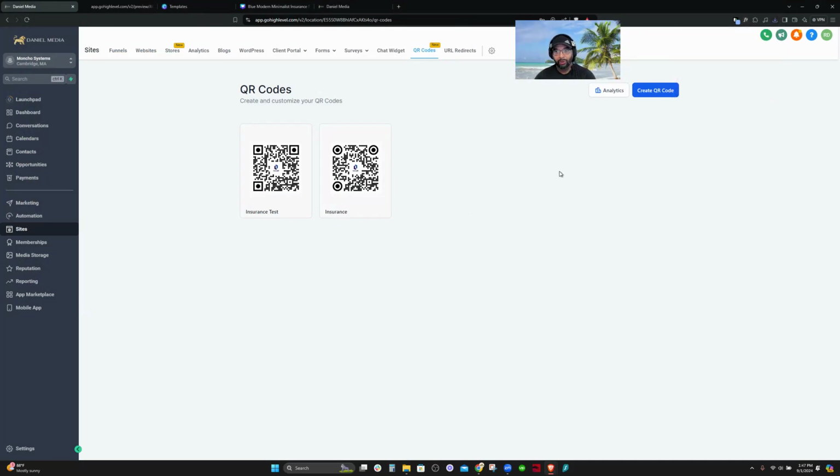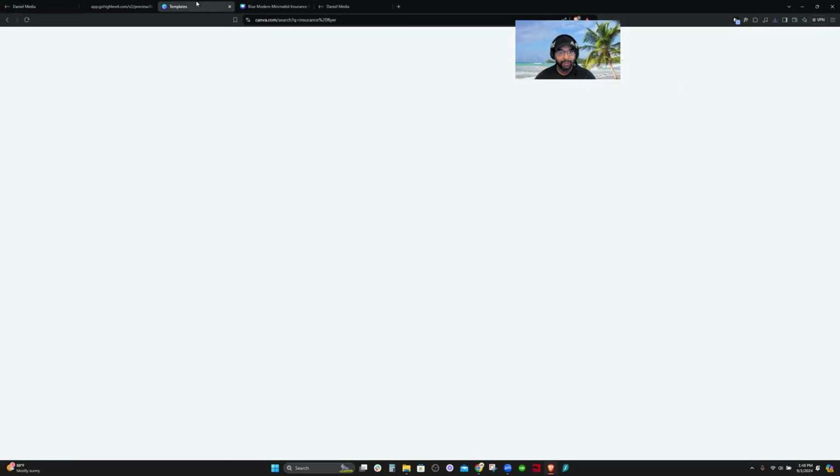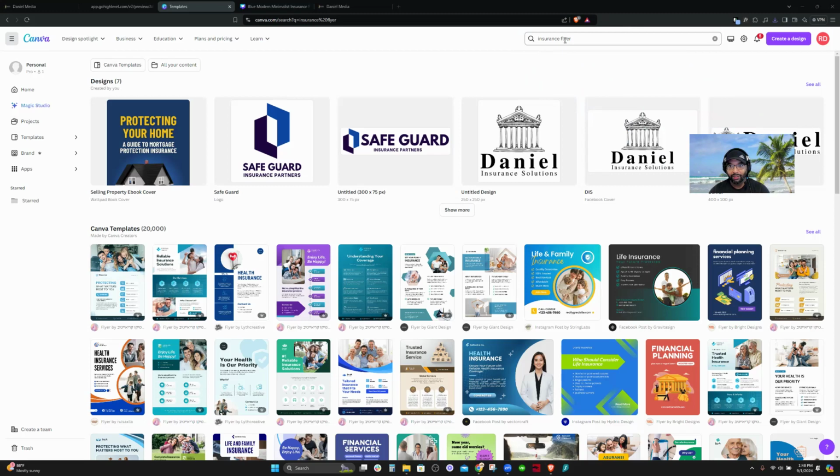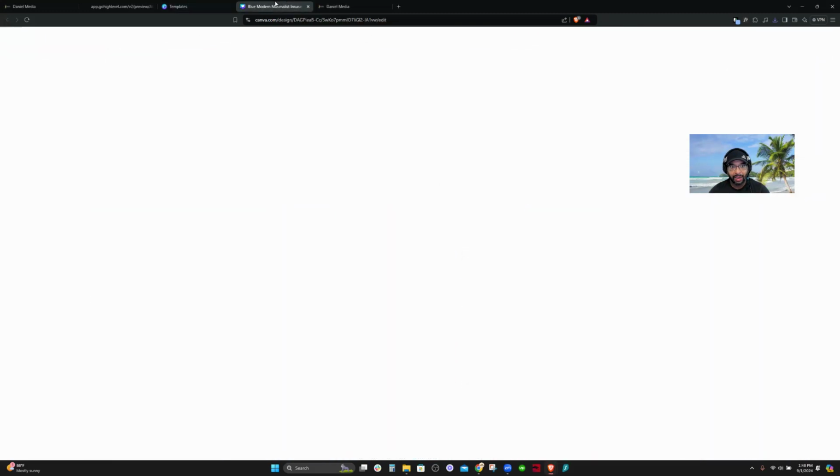Now what we're going to do is take that same QR code and put it on a Canva template. So obviously go to Canva first. I was already there, so just do a search for whatever your niche is. I just looked for insurance flyer, something like that, and I just grabbed this one.